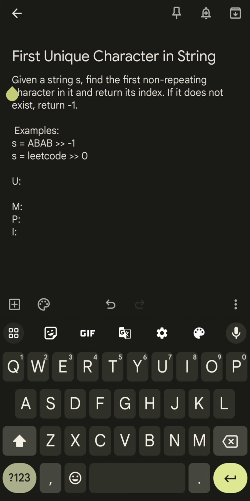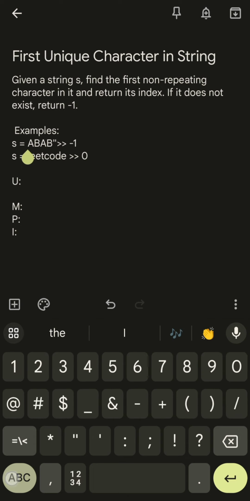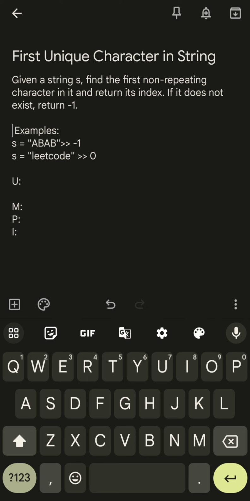So in this problem, I have the examples here and I'll get to them in a bit. We're going to get an input of some string, and our job is to go through our string, and the moment that we find a unique character, meaning that it does not repeat, we're going to return the index of where it's not repeating, to sum up what the problem is saying.